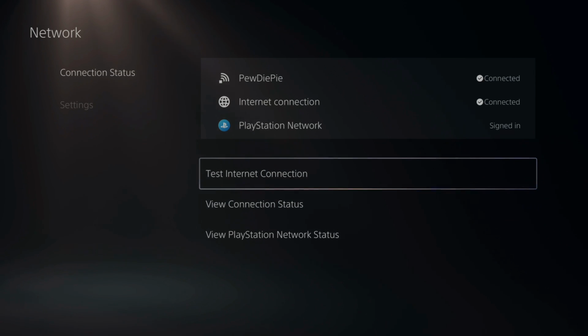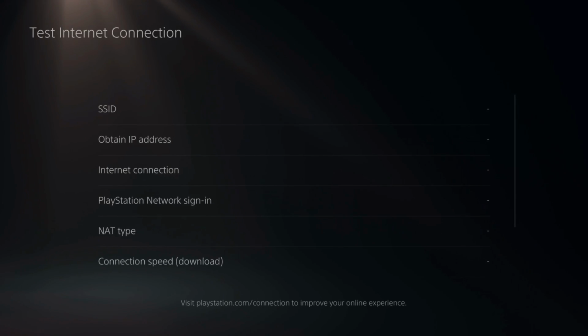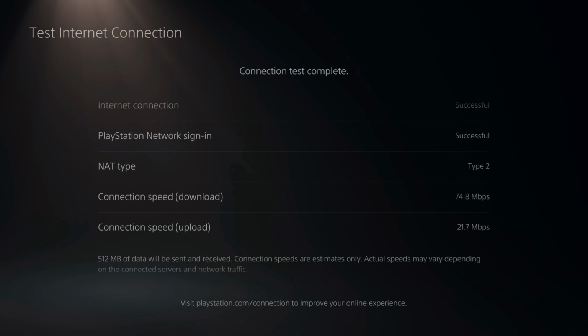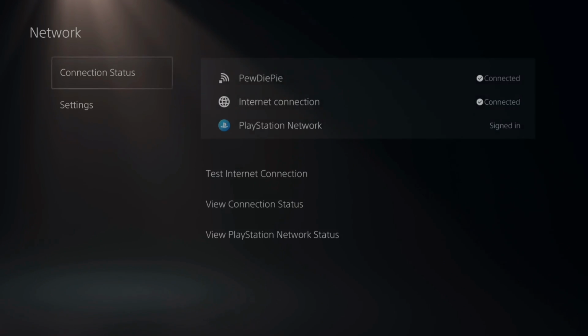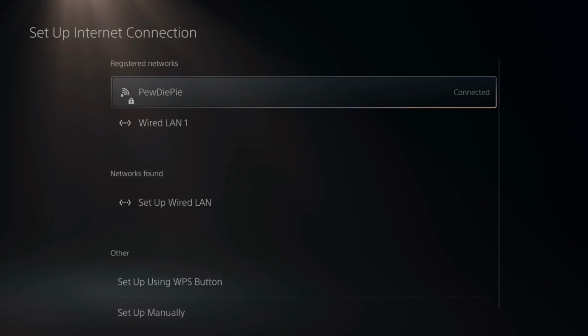to your PlayStation 5. Now we can do a simple test internet connection right here and just see our download and upload speeds. So I can see my connection speed for my download is 74 and my connection speed for the upload is 21.